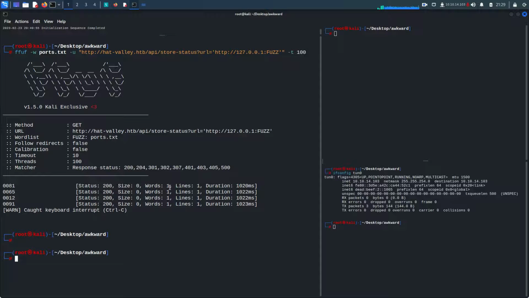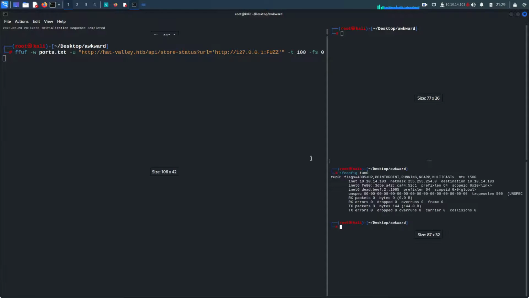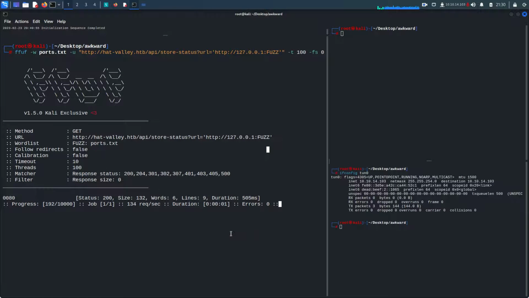But the size is 0, the words is 1, lines is 1. So now we can filter this result on the basis of size. So -fs 0. What I am saying here is to filter out any result with size equal to 0. Hit enter and let's see. You can see here port number 80, which means a web service is running on port number 80, some kind of web service. Okay, and port number 3002.